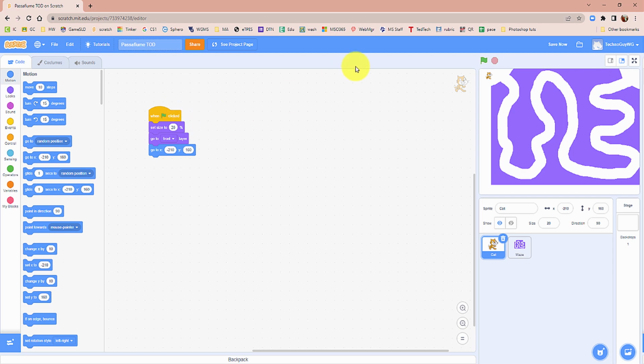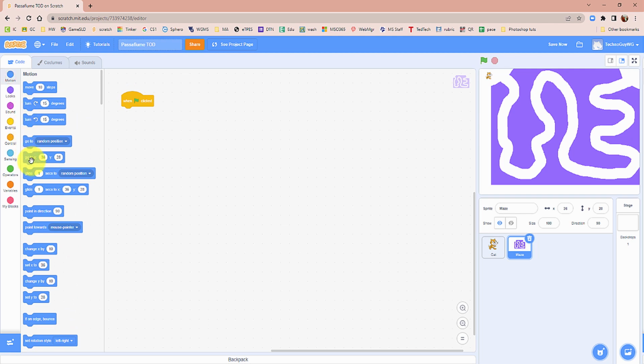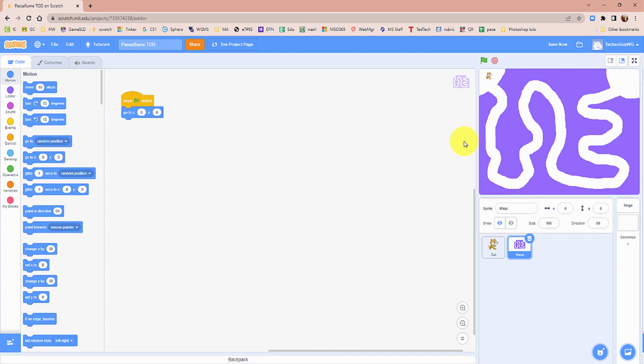Let's see where we end up here. That's pretty good. I'm going to go ahead and fix this problem right now. You can see that the maze is off center a little bit. So let's go to the maze right now and click when green flag clicked and bring out a go to XY and make it 0 and 0. This will be sure that every time we start the game, the maze is centered. So now you can see where the maze is at.